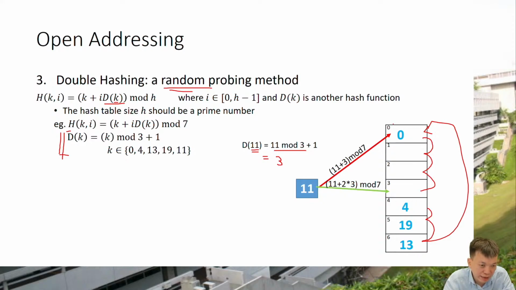And if you look at it, since this is a prime number, why did I select a prime number? You find that whatever this number is, 3 or 4 or 5 or 6 or 7, you can ensure that you will eventually visit every slot after hash times. So as i goes from 0 to hash minus 1, you definitely can visit every slot.